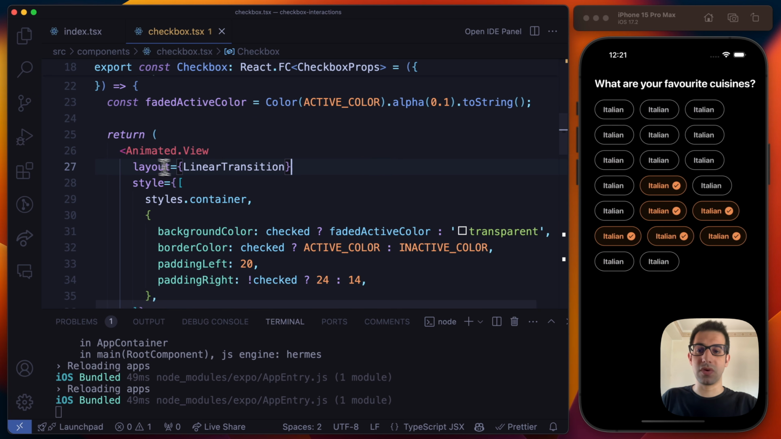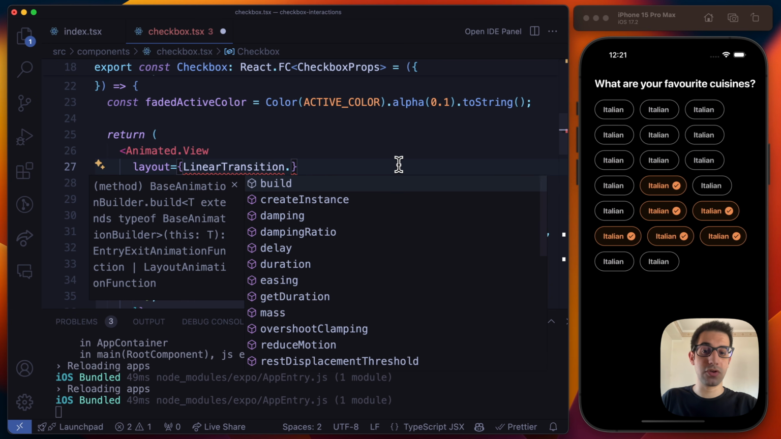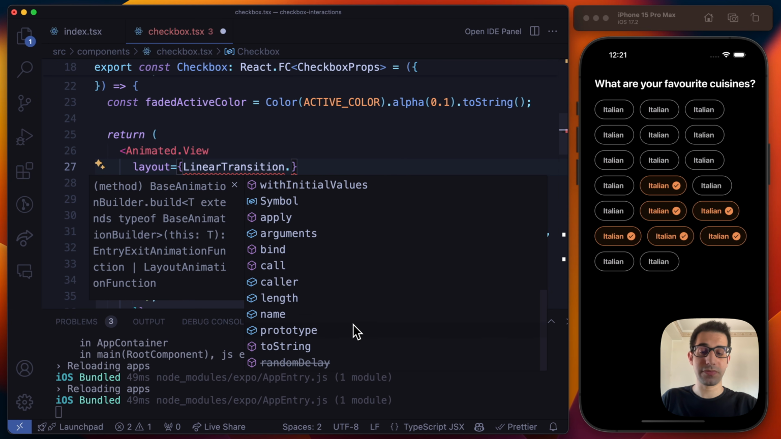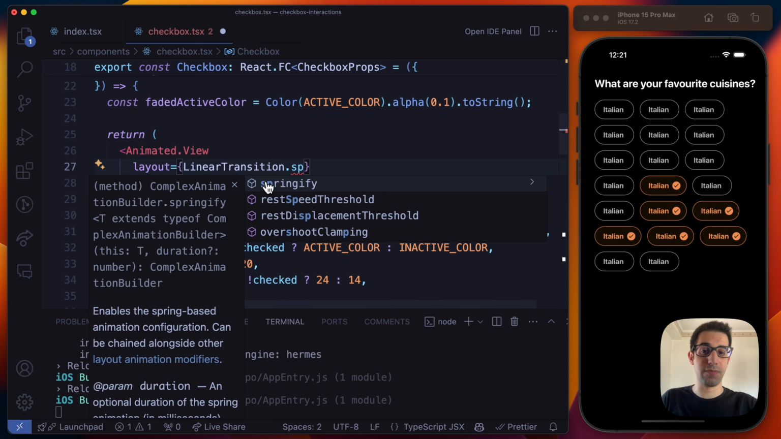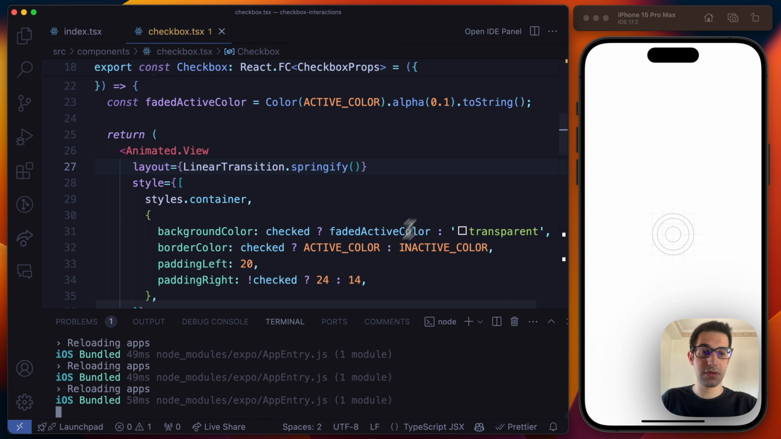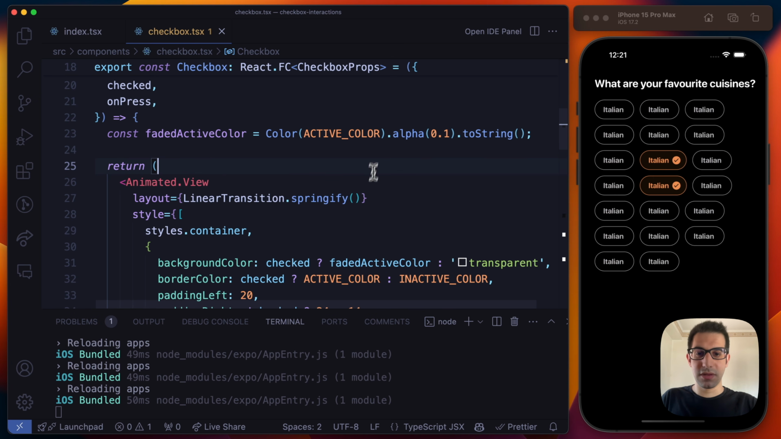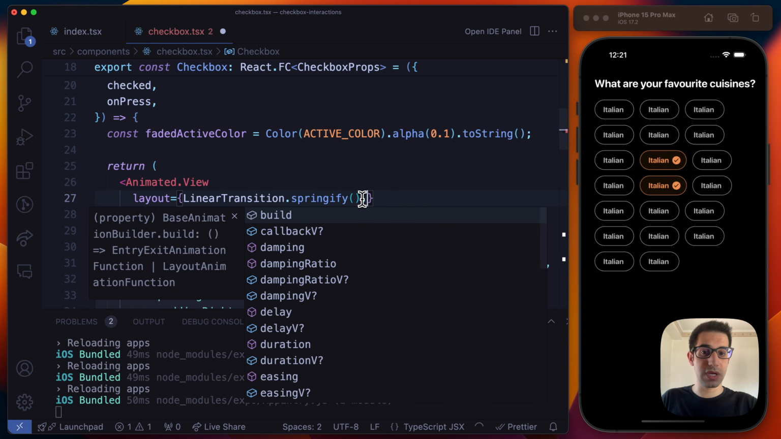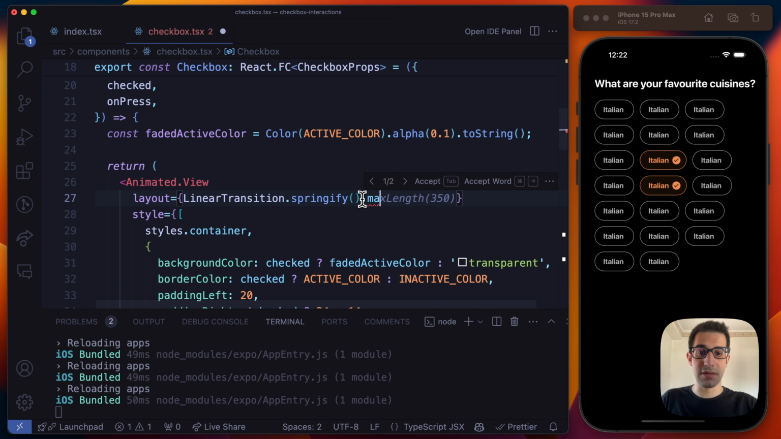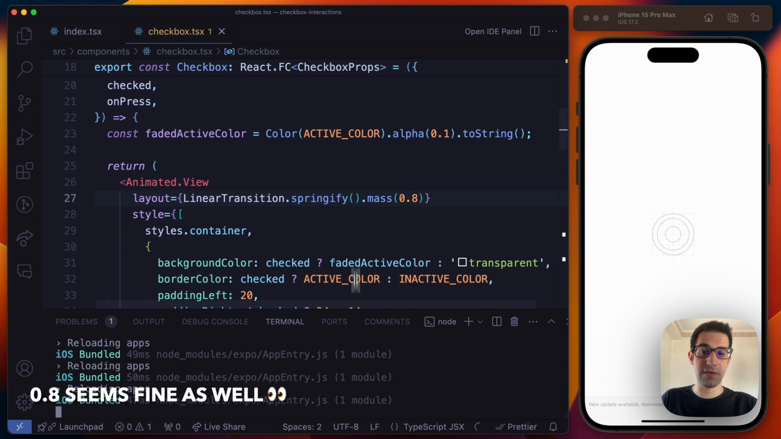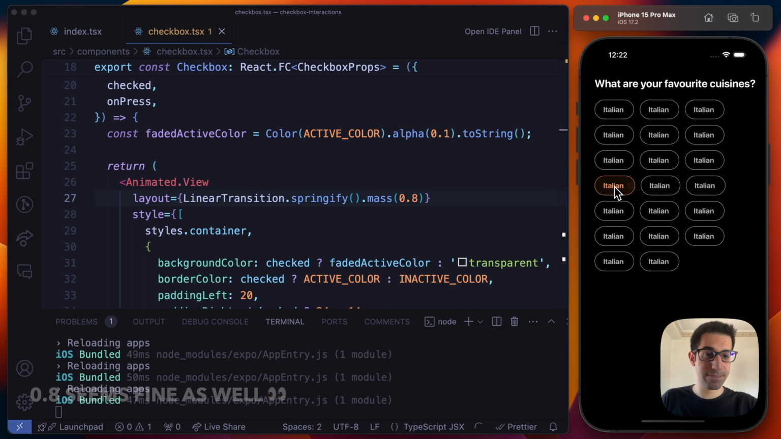And last but not least, we want to add some sort of spring animation. So here we have our linear transition, but fortunately we have a lot of options. What we can do is apply the springify option. By reloading, you can see that we have this spring transition over there. This spring transition is too quick in my opinion, and because of that, I usually like to update the mesh property. And let's use a value like 0.5.